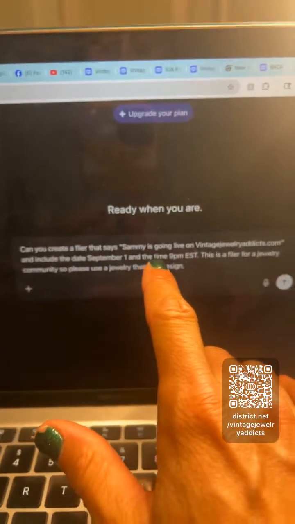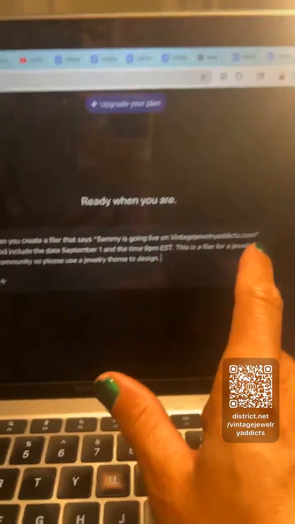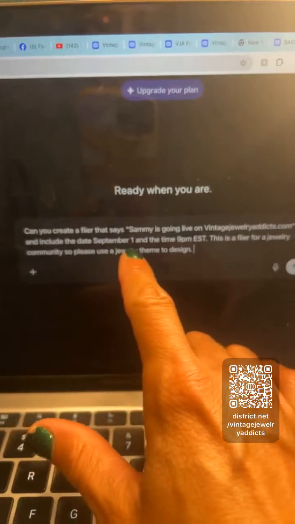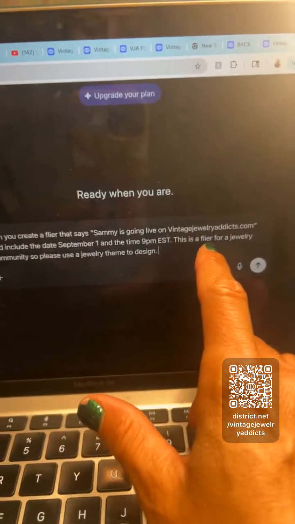Can you create a flyer that says, and I put it in quotes, Sammy's going live at vintagejewelryaddicts.com, include the date September 1st and the time 9 p.m.